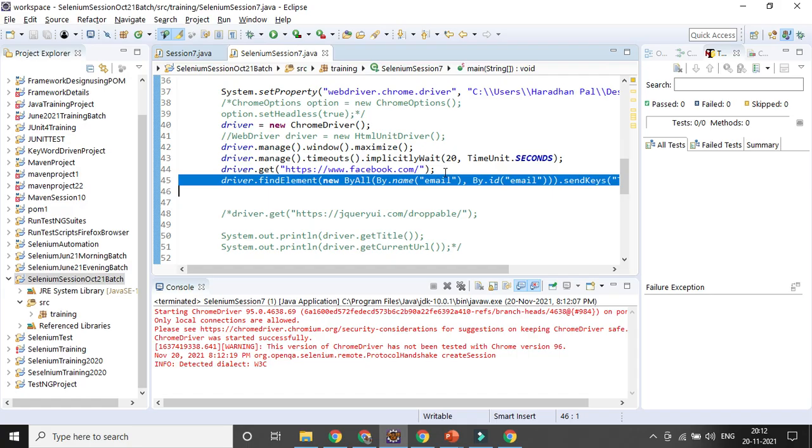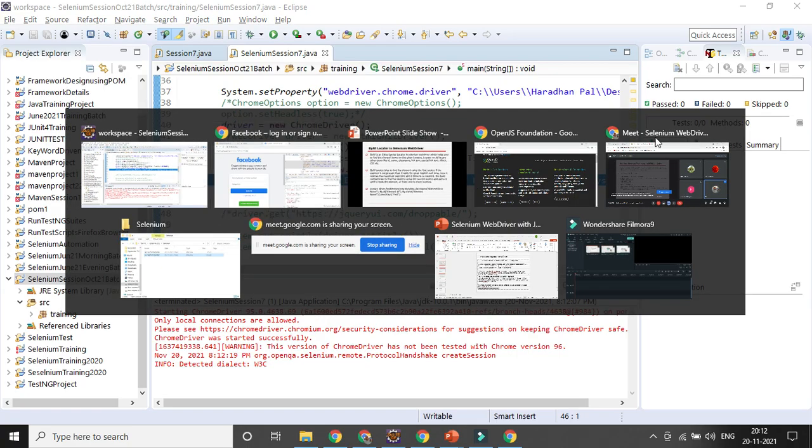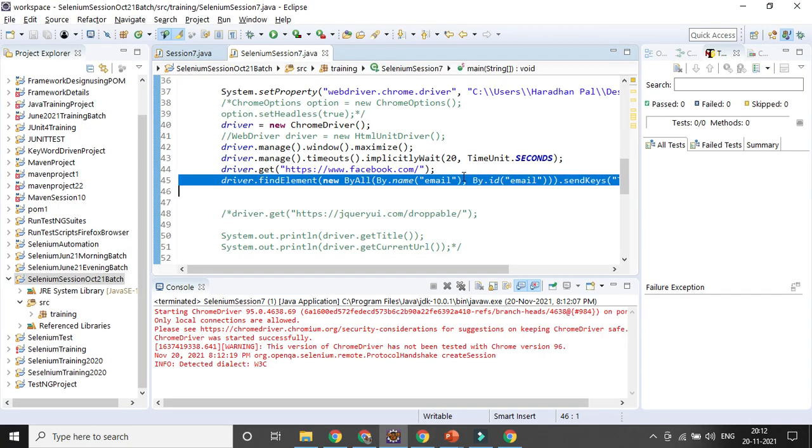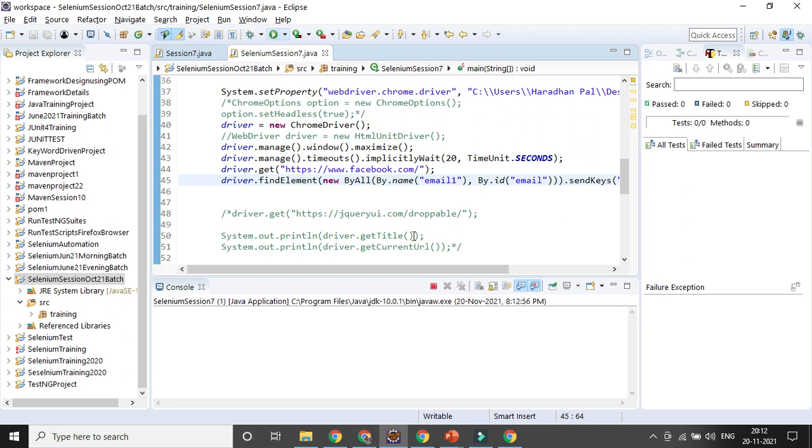Now say here your name is email, but I am giving it email1, so definitely it will not be successful, right? But here the id is still successful. So that is the beauty of By.all. In case you have 3 or 4 options, and 2 are not matching, it will go for the remaining one. In case none of the option values match, then it will throw the error.